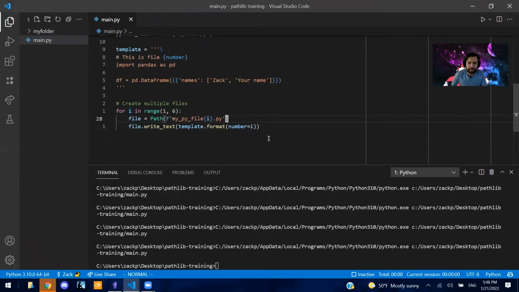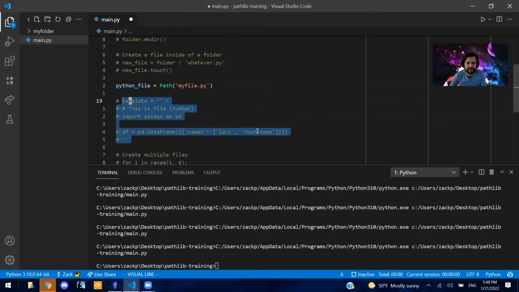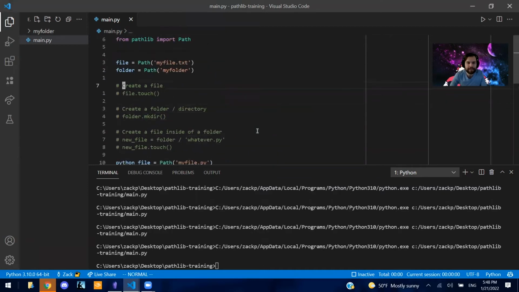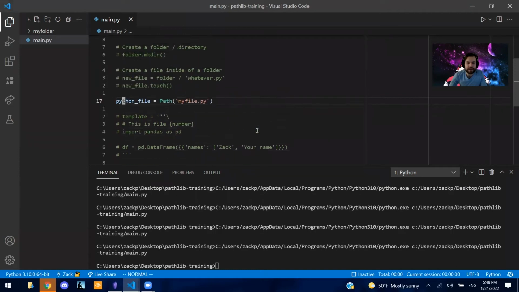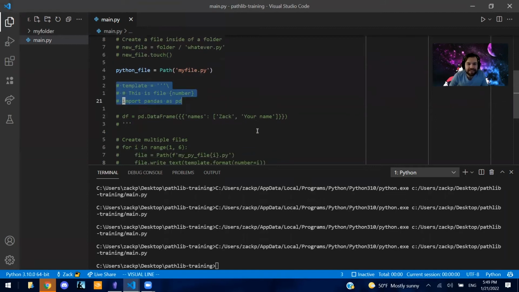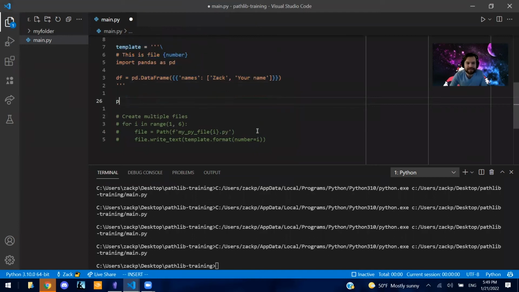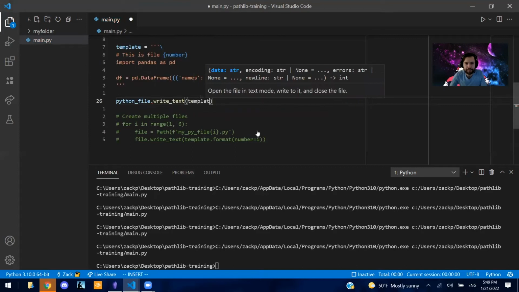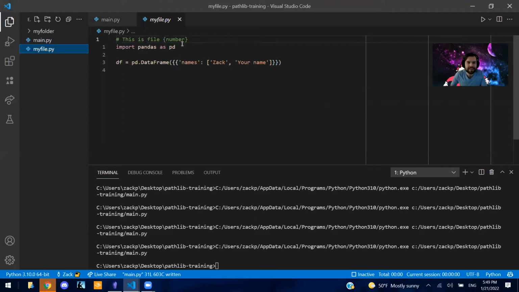I'm going to comment out this. Now you see how to do that. Now, what about reading a file that we've written to? So what I'm going to do now is inside of our template here, I'll uncomment this part. Let's write to the Python file one more time. write_text(template). Run this file. Now we have this here.